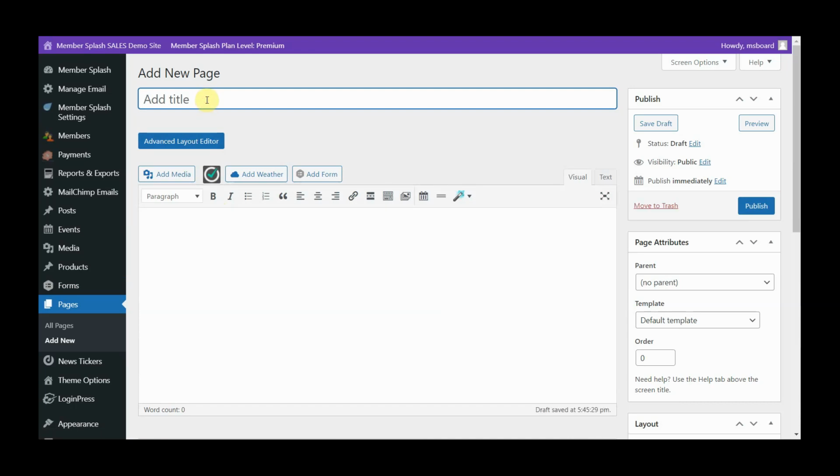You have to give the page a name. Let's call this New Member Application. And now we get to work on the actual layout of the page. So as I said before, you can add text, you can add images, there's any number of things you can do to make it a more appealing page, not just a form. So let's begin by putting in a little bit of explanatory text.